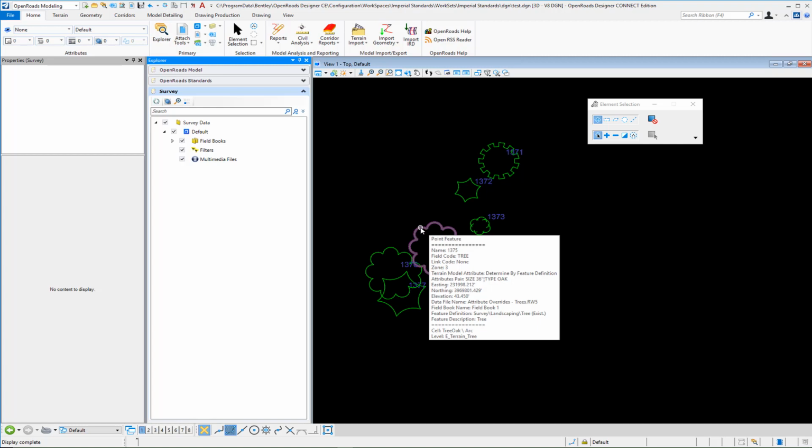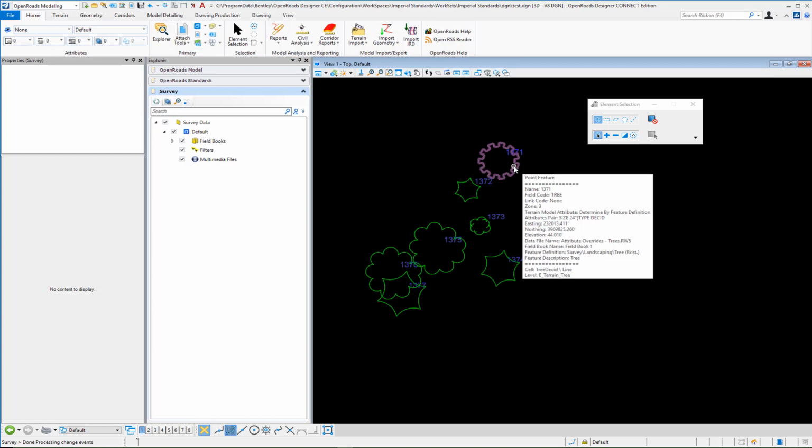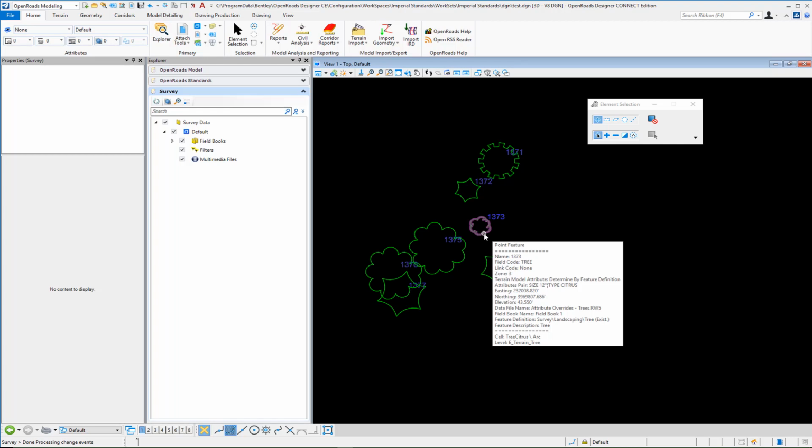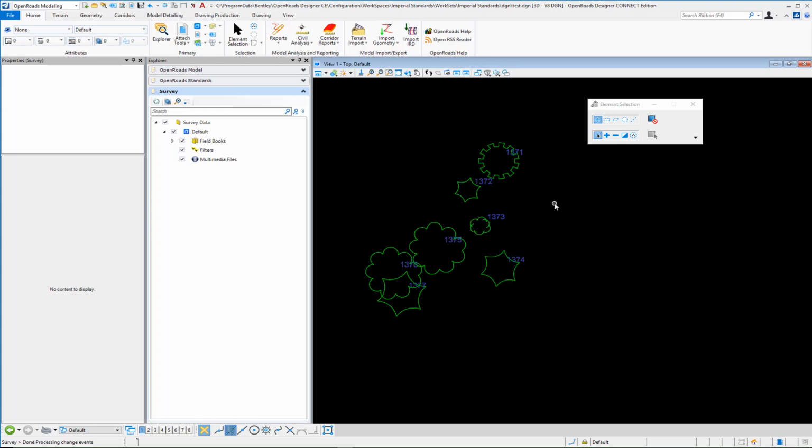And so there you will see that we have in this particular example our 36-inch oak tree. And here we have, I believe that is our 24-inch deciduous. And in here we have our 12-inch citrus tree. And so the attribute override simply allows us to use a singular alpha code or numeric code, and then based on the attributes that are placed in the field, we can then place different objects.